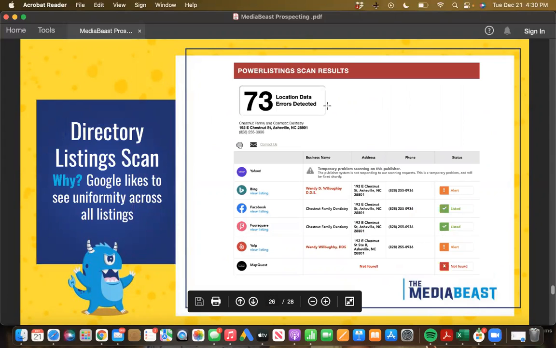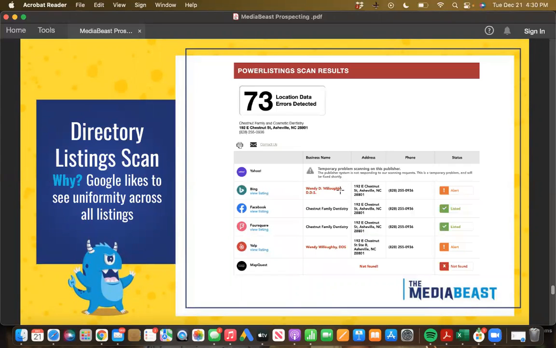So for example, if you just plug in the information for the prospect, it'll spit out a full PDF report that you can download and see. Yahoo, problem scanning the publisher. Bing, this one is saying a different business name than what is verified on Facebook. Foursquare, the address at least lines up, but you can see here the phone number is different. So this will have a negative impact to your SEO and optimization if it is not corrected.